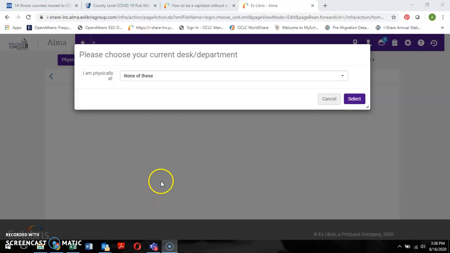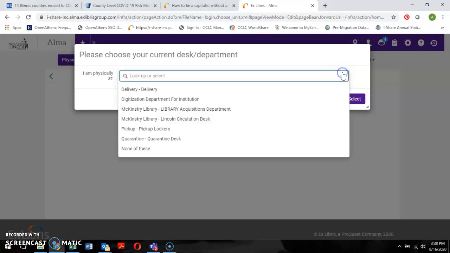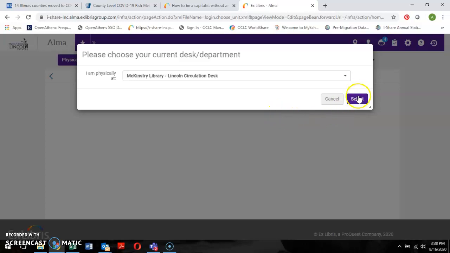This is a quick video to show you how to return books in Alma. First, you need to select the Lincoln Circulation Desk, right here where it says McKinstry Library Lincoln Circulation Desk, and select.